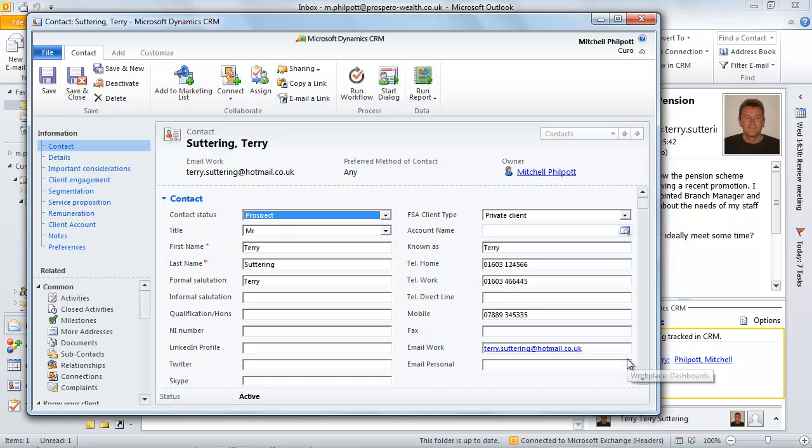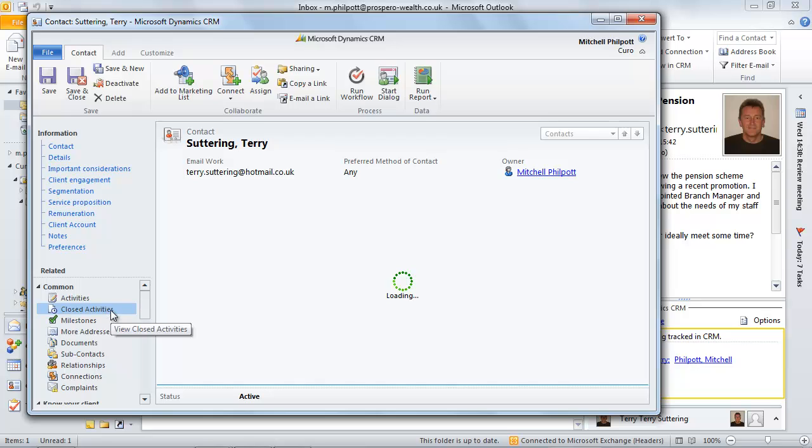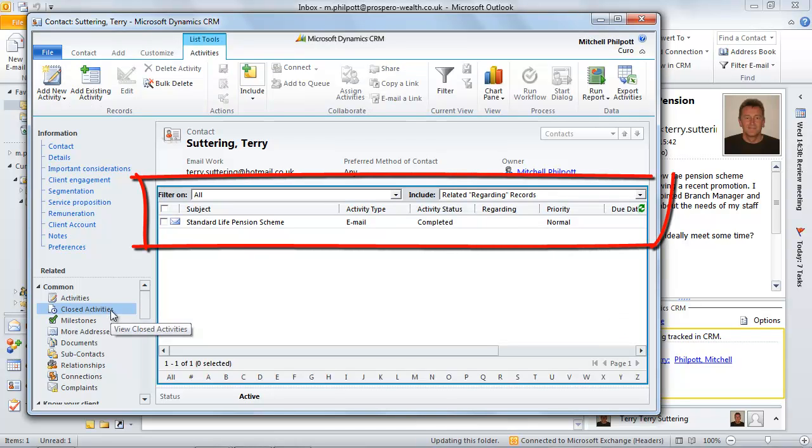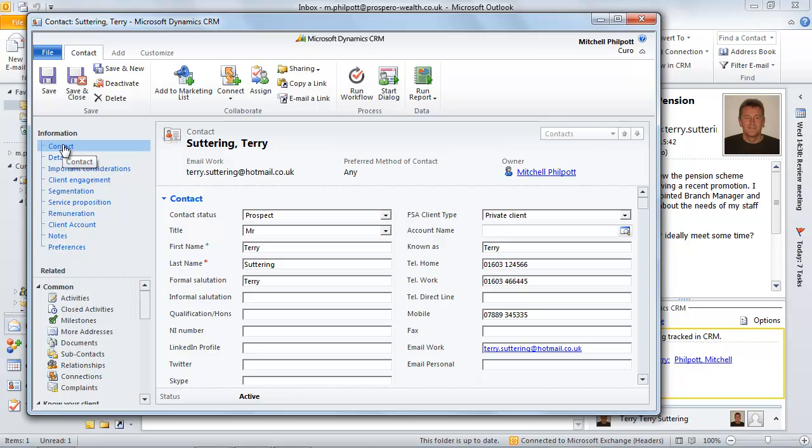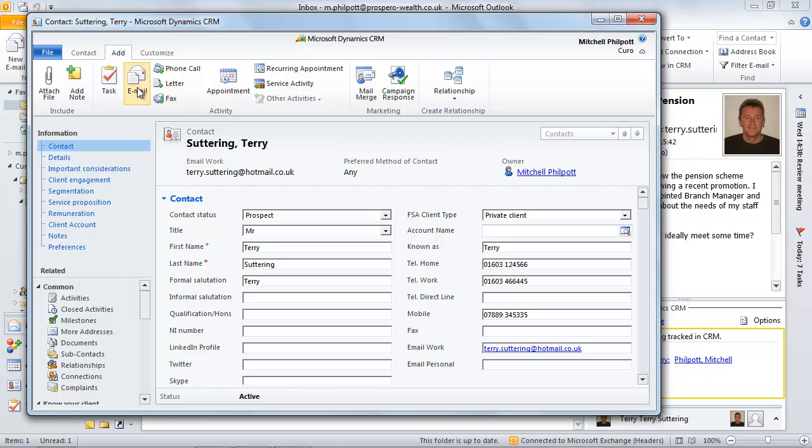Now, what's important is that the system hasn't just recognized the link between the incoming email and the client. The selection of the track button has actually pushed a copy of the email into the client's activities here. Now, in order to create a new email in response to the client, as I am now in CURO, I simply select Add and then Email.